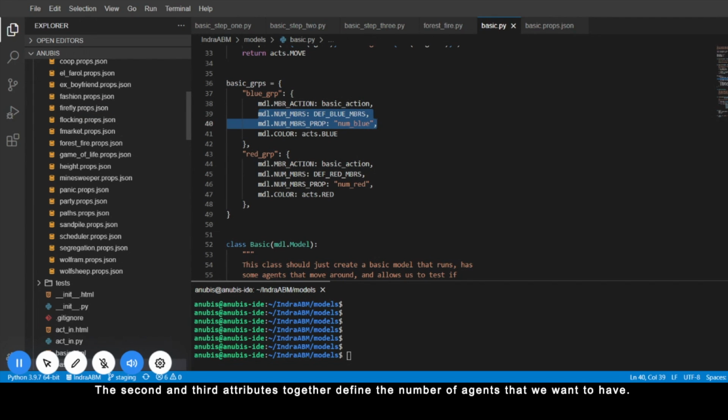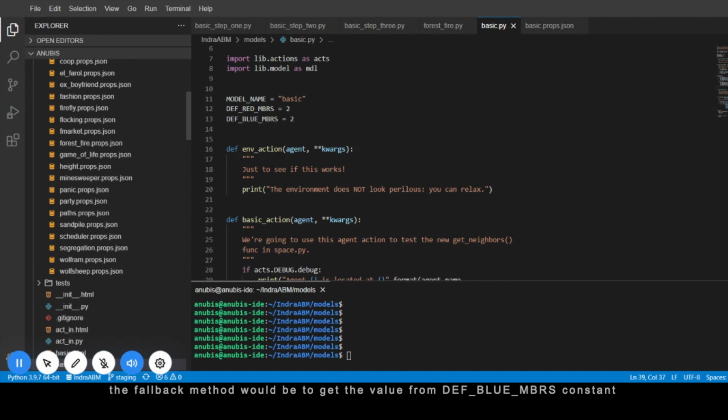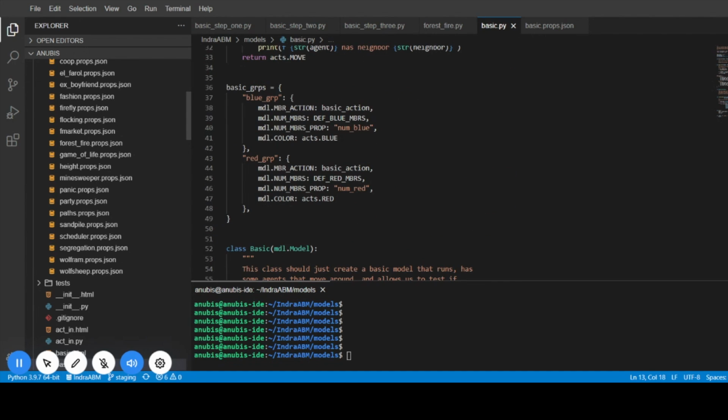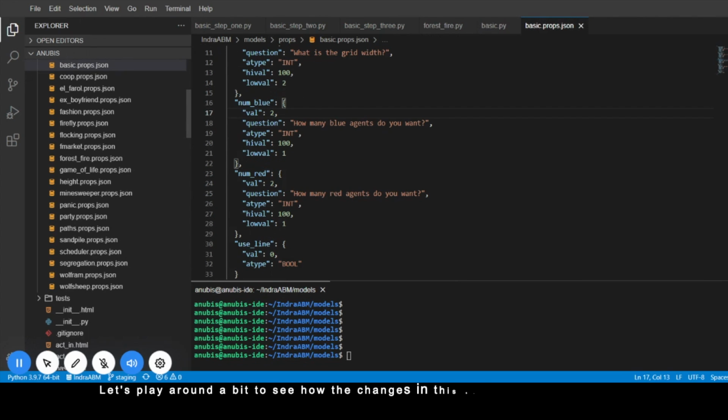Second and third attributes together define the number of agents that we want to have. Prop specifies that we are going to read the number of blue agents from the variable num_blue, which is defined in the props.json file. If we fail to get the property value, the fallback method will help to get the value from the constant we defined in this file. Let's play around a bit to see how changes in this setting affect the model.